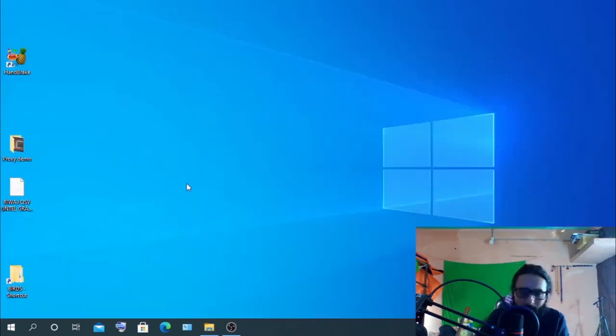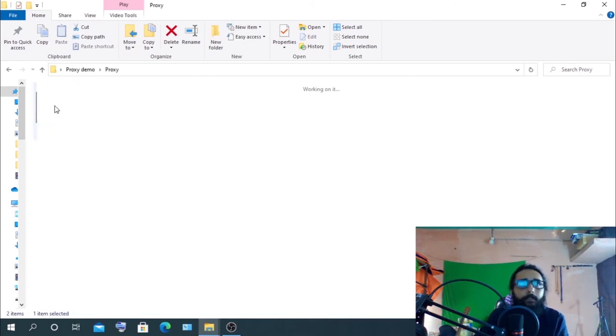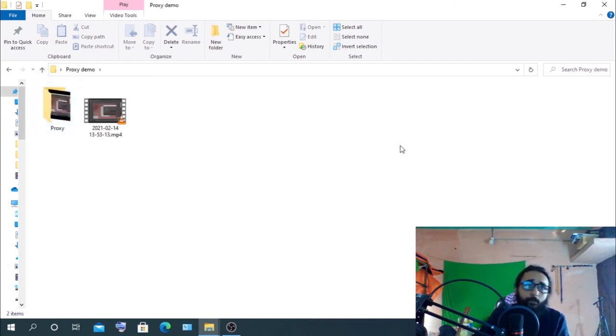Also for your ease, just make a main folder, any folder, and put your original footage in this folder. Create another subfolder named proxy. Just give this particular name, don't give any other, capital P and small roxy, and keep all of your proxy files in this folder. And you can start editing your video using the proxy workflow.